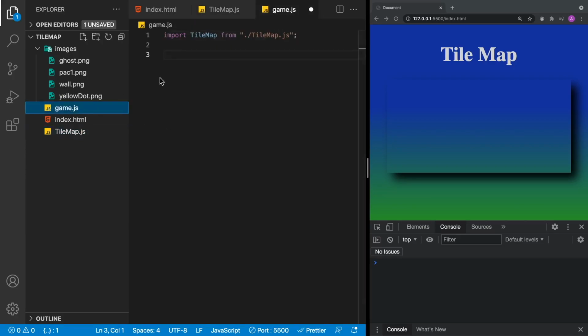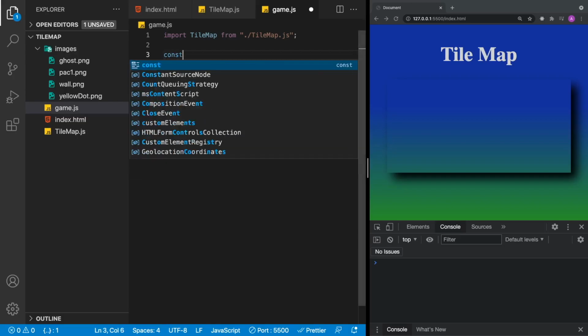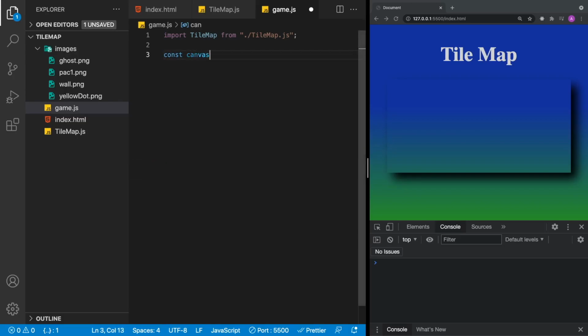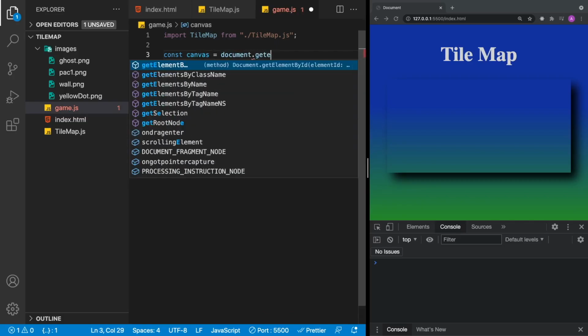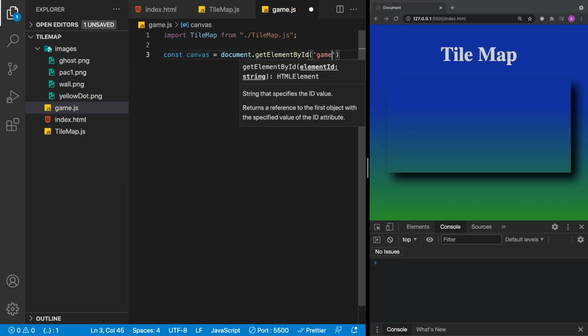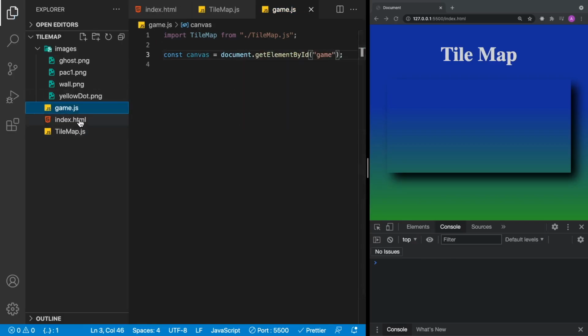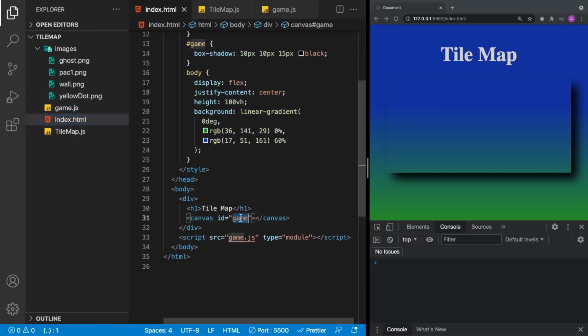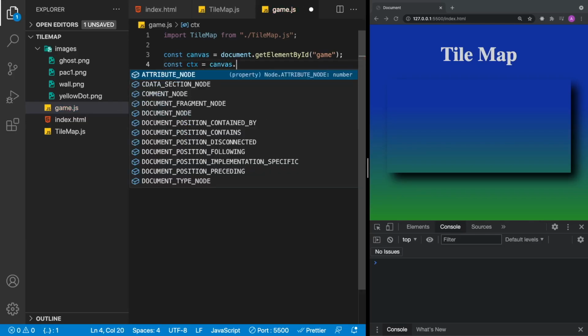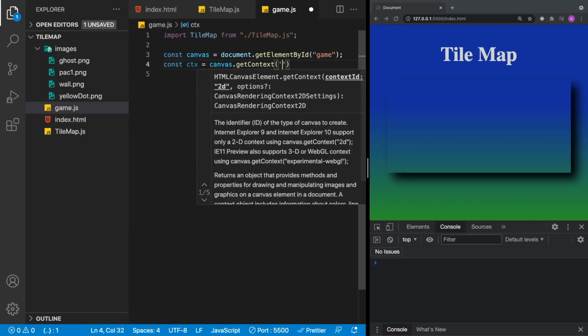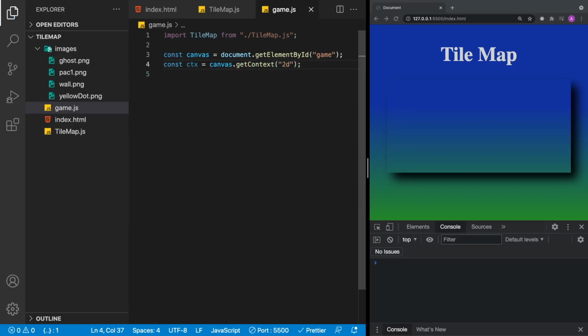Back inside our Game.js, we're going to go ahead and grab a few variables that we're going to be needing. We're going to grab the canvas, and we're going to get that from document.getElementById. And we're going to get the element called game. So if we go inside our index.html, you can see that it's called game, the canvas. Then from that, we're going to get the CTX, which is the context, what we're going to use to draw to the screen. So we call getContext. We give it a 2D context is what we want.